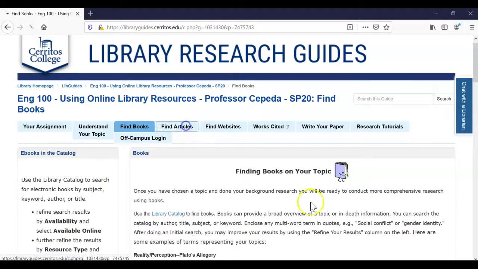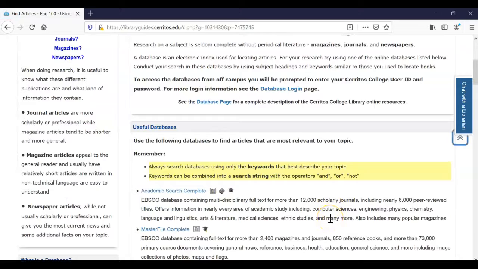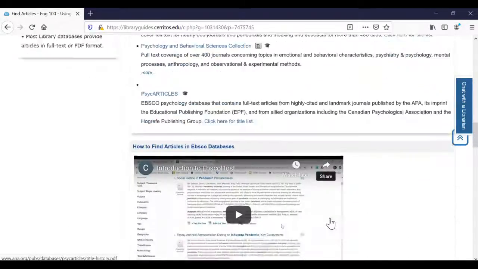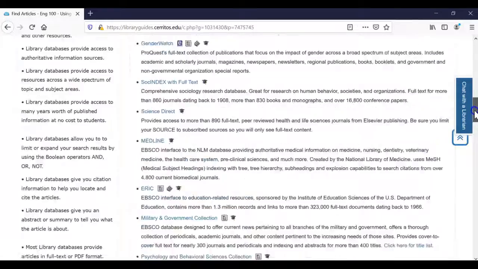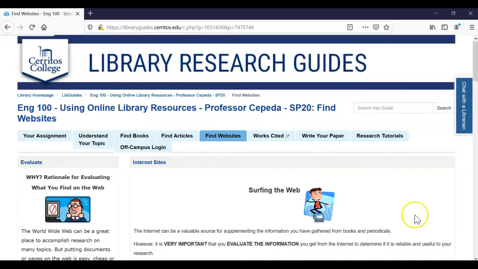On the next tab, Find Articles, librarians have listed several databases that we feel would be best used for your topics. If we scroll down again, you'll see we have a video here on how to better use EBSCOhost. And the librarians have also put together some websites that they have pre-vetted for you that might be good for your research. We have a link to how to create your works cited page in MLA.